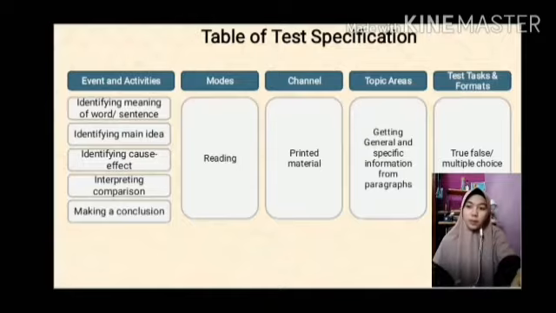And then the modes column contains the skills that are going to be tested. So in this task specification table of reading comprehension, the mode is reading. Okay, I think that is enough for my explanation. The next explanation will be continued by my friends. Thank you.